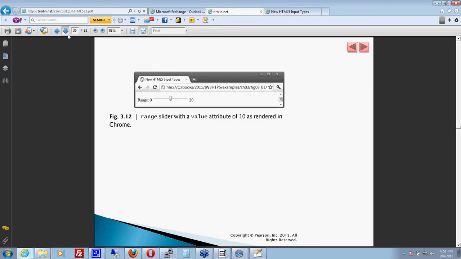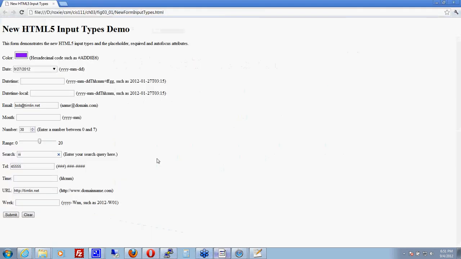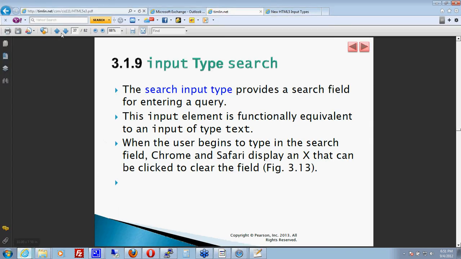It provides a field for entering a query. The input is functionally equivalent to the input of a text. Yeah, I'm not sure why they have this query anymore. I don't think it really does anything. Allows you to clear it. That's about it. Maybe at some point you'll be able to tie it to a search engine. I'm not sure. But right now, search doesn't seem to do very much. Any questions so far?